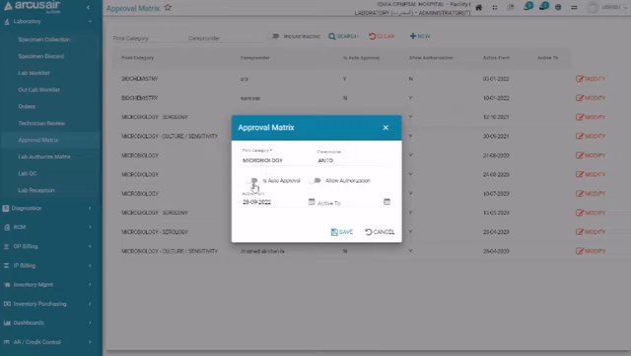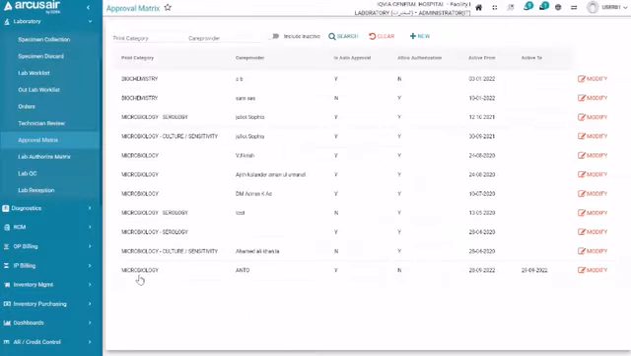If we choose Auto Approval, enable the flag for Auto Approval. To allow authorization, enable the flag for Allow Authorization. Mention the dates to which this approval matrix has to be active. And save. Or cancel. After saving, the details will be listed under the approval matrix screen.